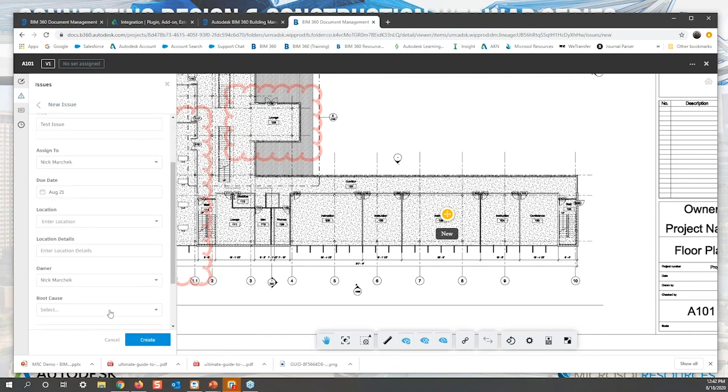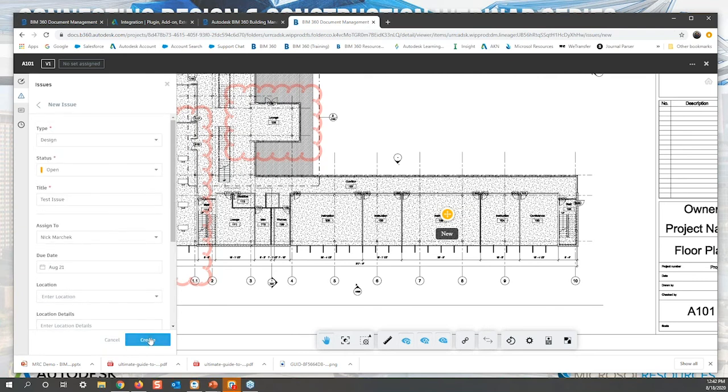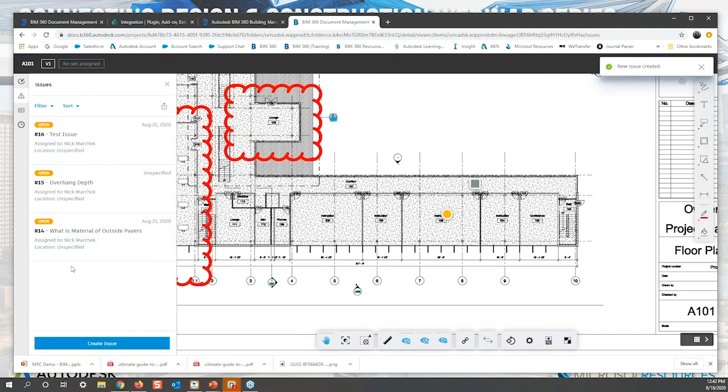As soon as I create this issue, obviously it's not populated with much information, but I can attach other files, pictures, and so on and so forth. I can create a very long-winded description here if necessary. Essentially, at the end of the day, if I click on create here, the other email, that other Nick Marchek, will get my personal email address. An email will be sent to me saying there has been an issue created in BIM 360. It sends you a link that you can access that issue, and then you can see what the issue is, close out that issue, make comments, send it back to the reviewer, and so on and so forth.